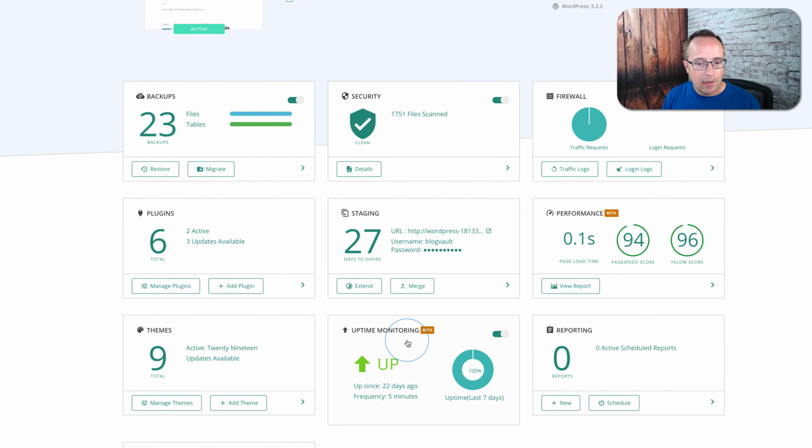We have Uptime Monitoring right here. You can't click into this one. There's no data besides what you see here. It's pretty straightforward. You have either up or not up. So up is what you want. And for this site, uptime in the last 7 days has been 100%, which is what you want.